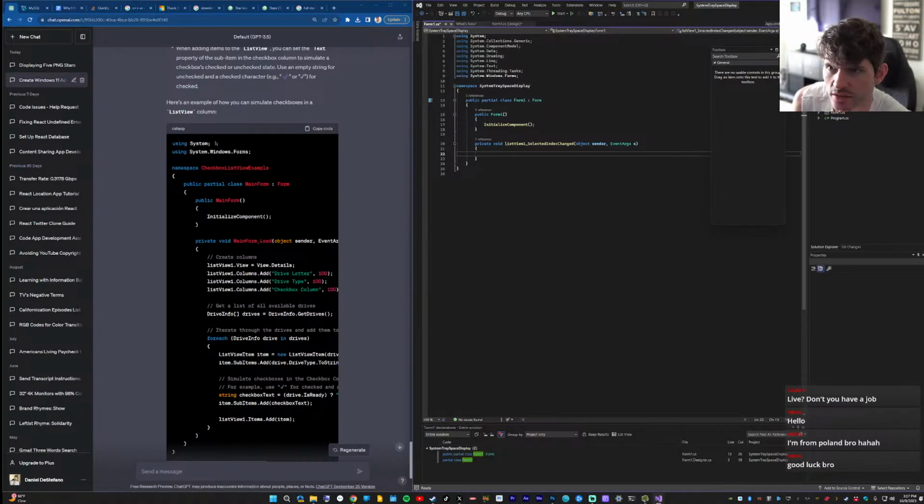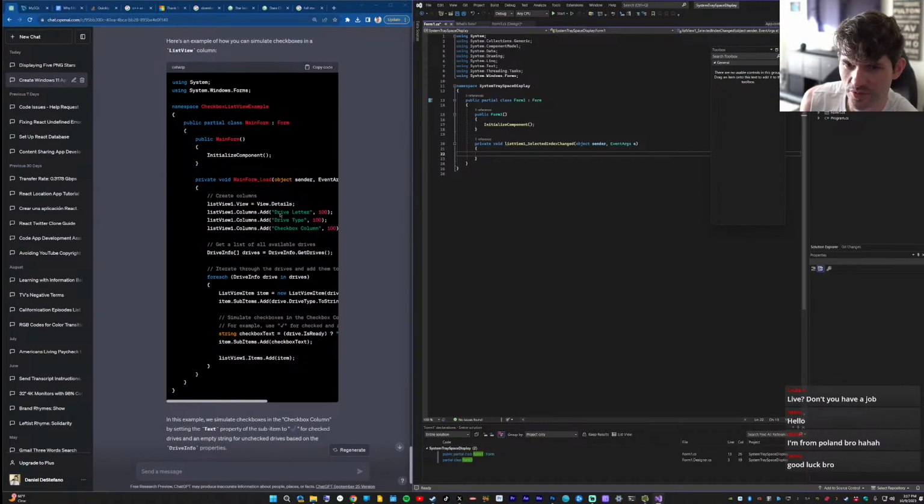All right, using System.Windows.Forms. Okay. Namespace, checkbox, okay. Public partial class MainForm : Form. Okay, yeah, that all looks right. Public Form1 is what I'm using. InitializeComponent. All right, then we can do the private void index changer.